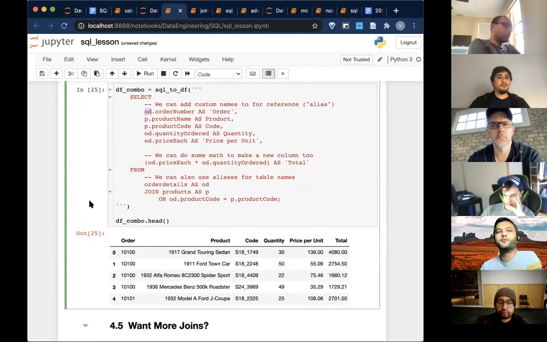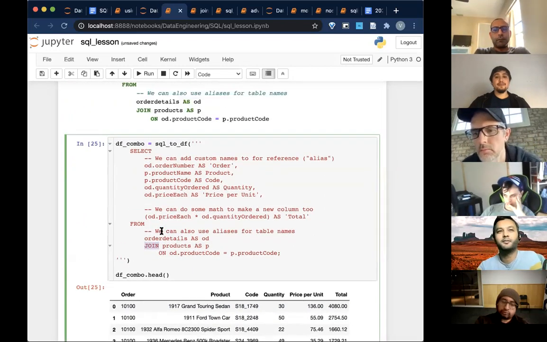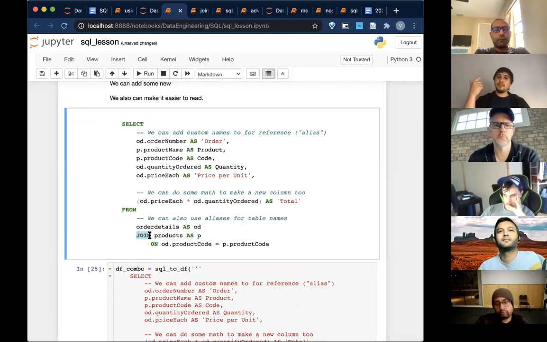So what kind of join is it? Because in Pandas, I remember we had inner or outer. Perfect question. So what kind of join? There's inner join, there's outer join, there's left join, and there's right join, which no one uses. I mean, I don't use right join.